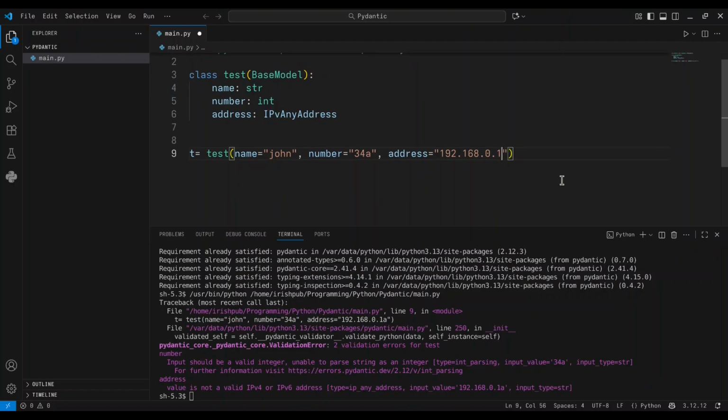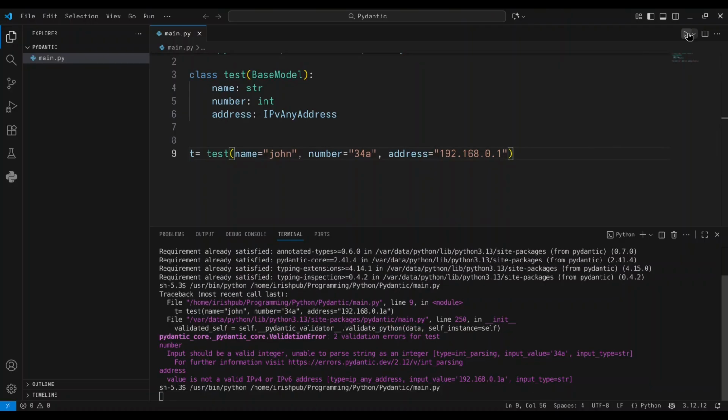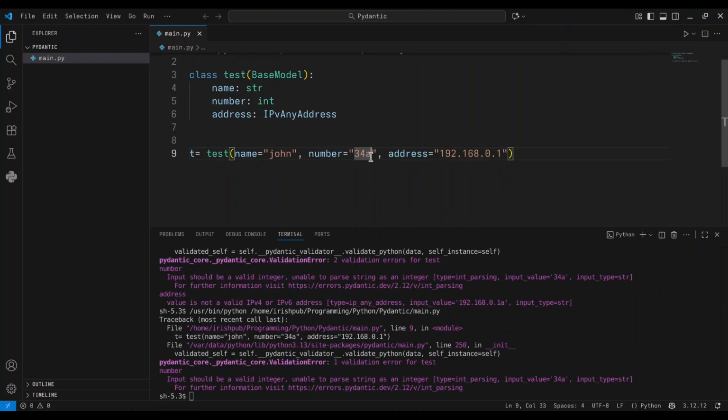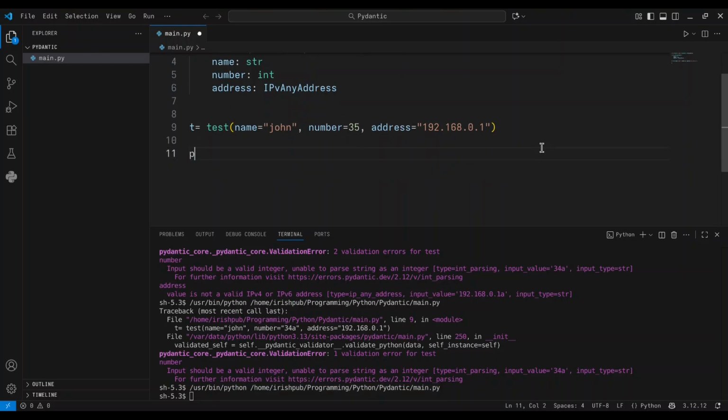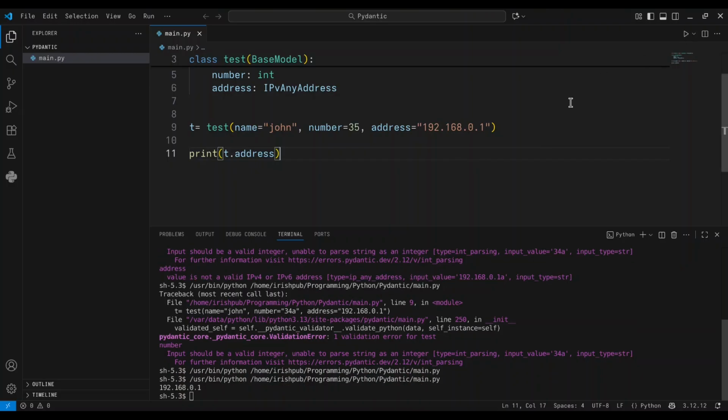So first I'm going to correct one mistake and I'm going to run it, and we have to solve this problem too. So instead of 34A as a string, we are going to say like 35, something like that. And you see now everything executes without any problem. And you can print these values out as with any other class. So I'm going to print t, and I'm going to call address. I'm going to run this code, and as you can see we have this address.